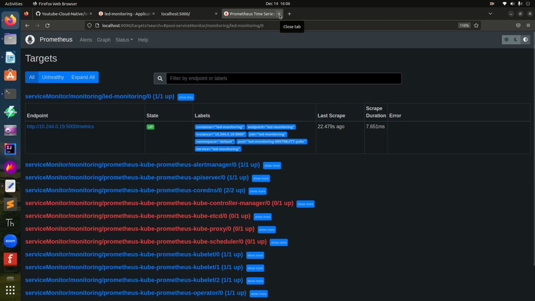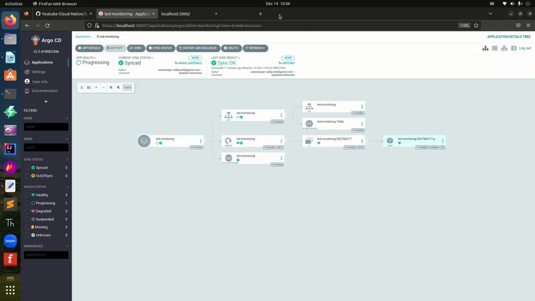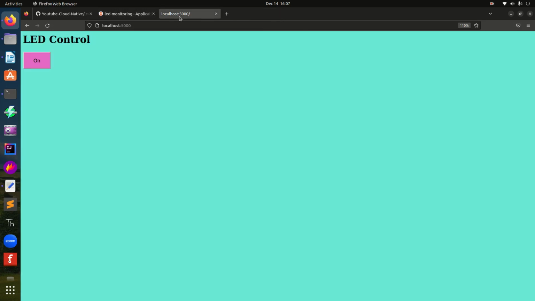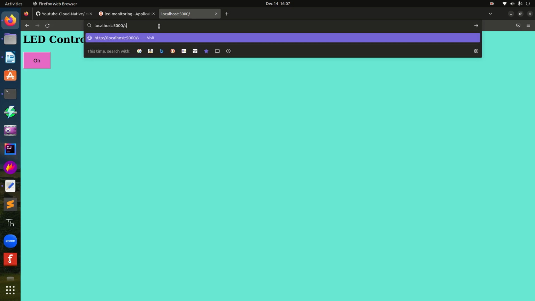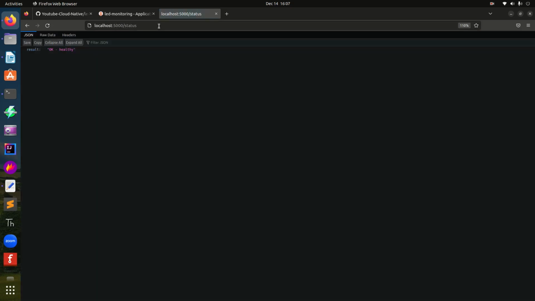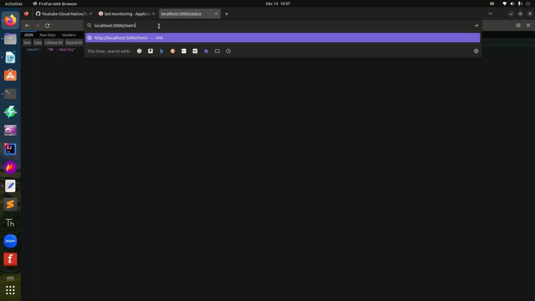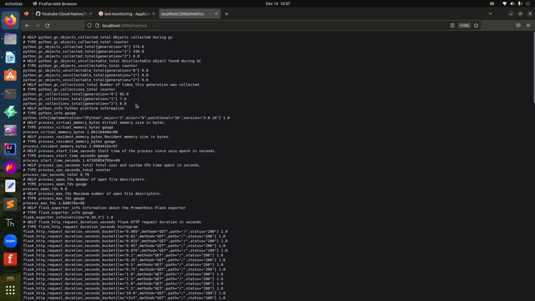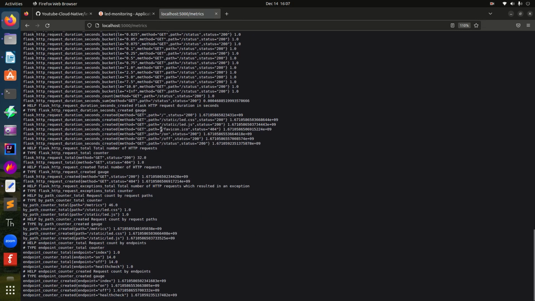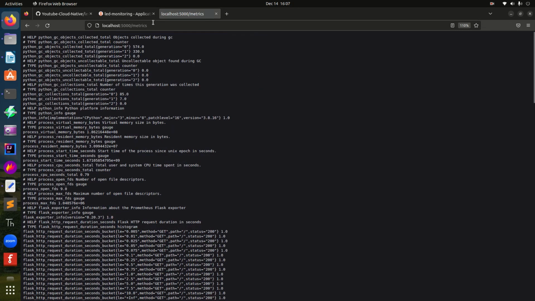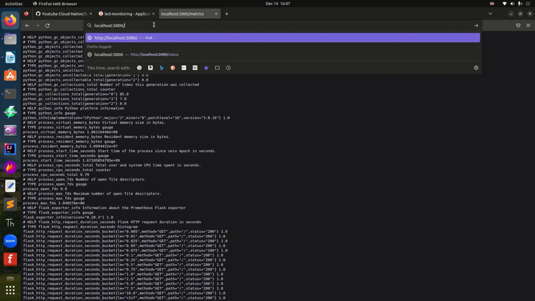So we don't need this anymore since we already know it works. Of course, let's blink the application a bit more so we can add some activity to our application. And of course, let's go to status just to make sure that works. And it says OK, healthy. But let's go to metrics to make sure everything's working. And it is. And it sees everything here. Now, let's go back to our main application.